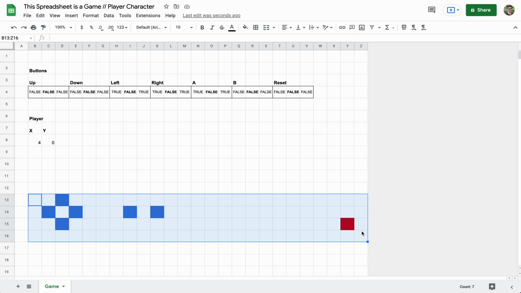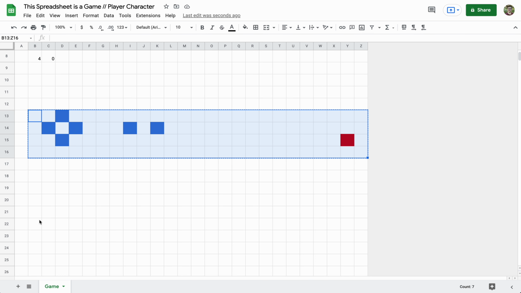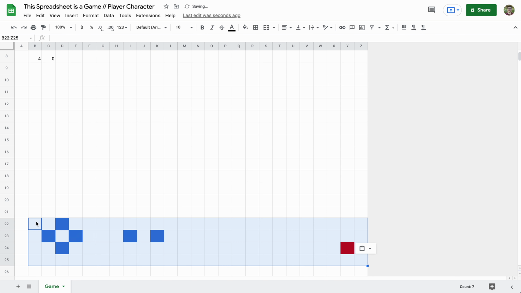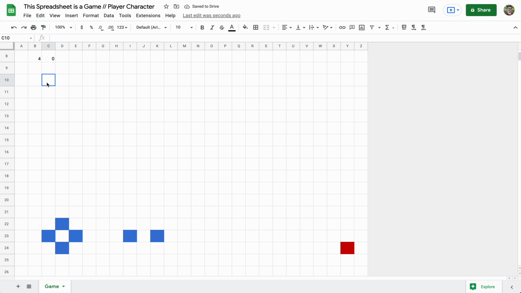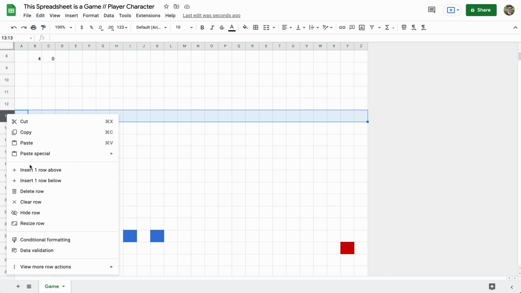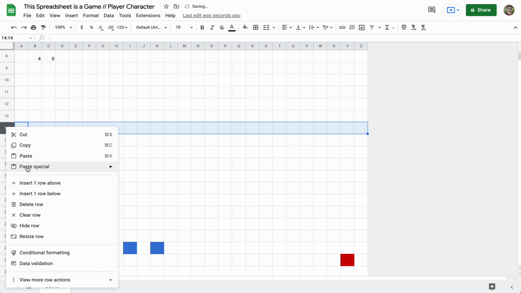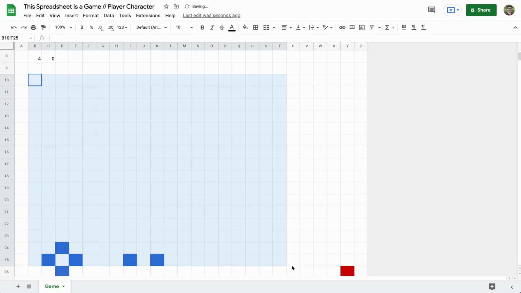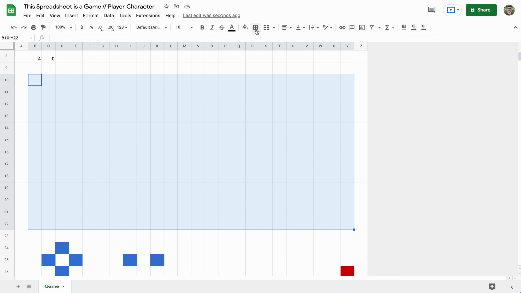Select all our buttons, Control X or Command X to cut, scroll down a little ways, and paste. So now all of this here is going to be our screen. Actually, let's do, yeah, maybe we'll add a few more rows. Hard to decide. That looks good for now. Let's add a little border around it so I can keep track.